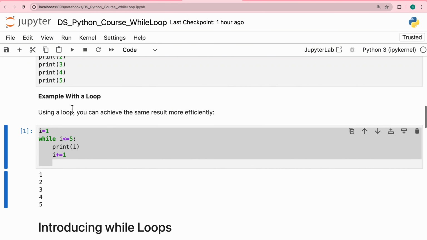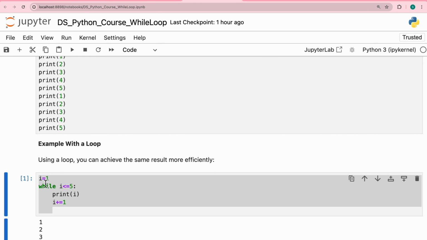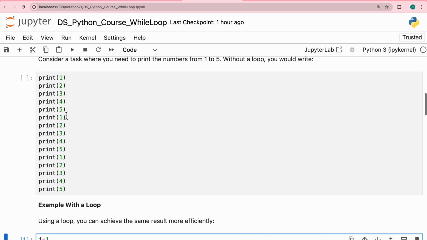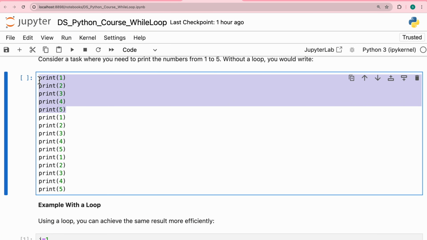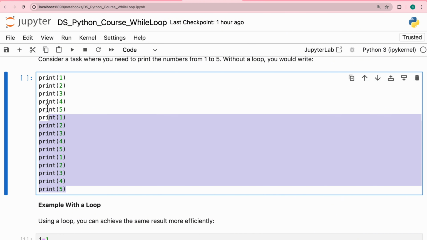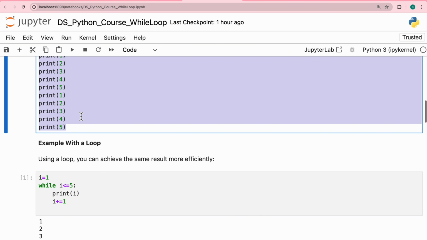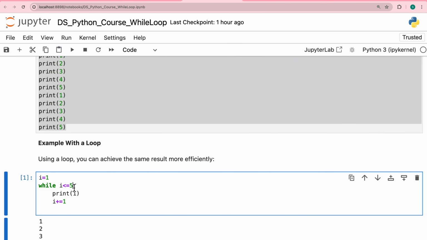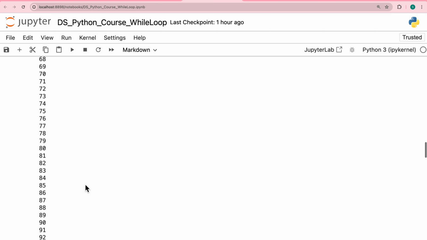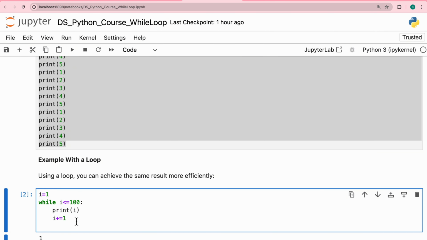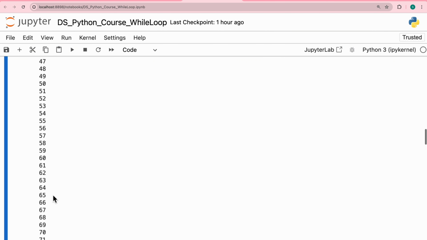I just wrote 4 lines of code, 1, 2, 3, 4. Here I had written 5 lines of code to print 5 numbers. Here I had written 10 lines of code to print 10 numbers. So how many lines we need to write depends upon how many numbers we want to print. But here, let's say I want to print the first 100 numbers. I'll just change this number to 100 and run it. It will automatically print all numbers till 100. So with just 4 lines of code, I am printing numbers till 100.